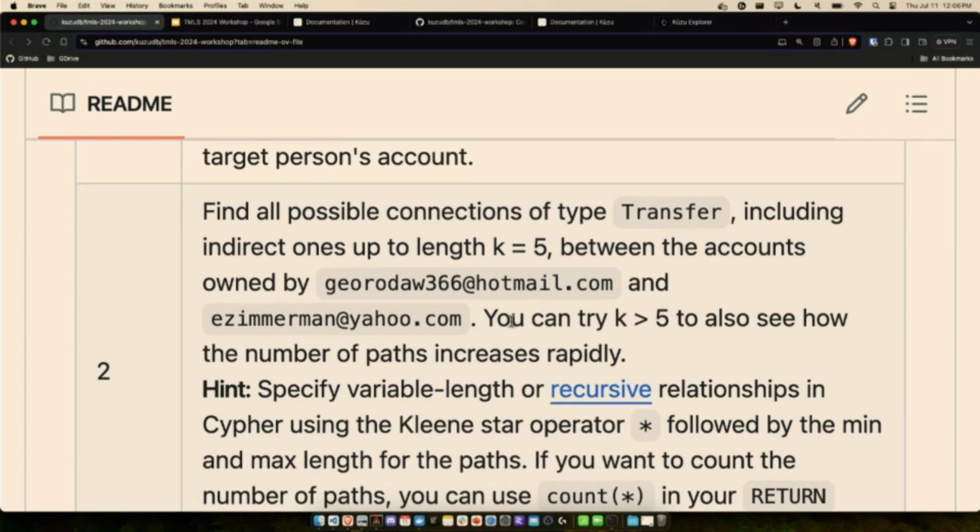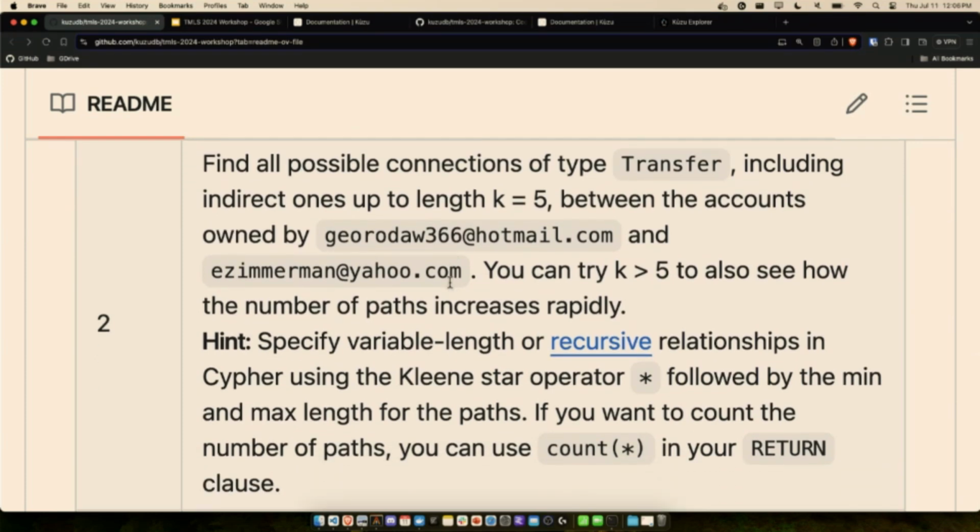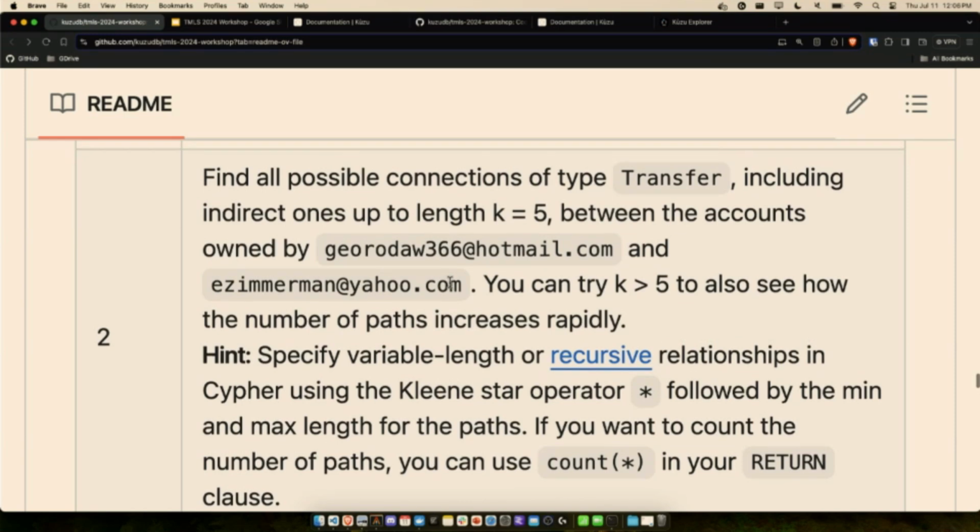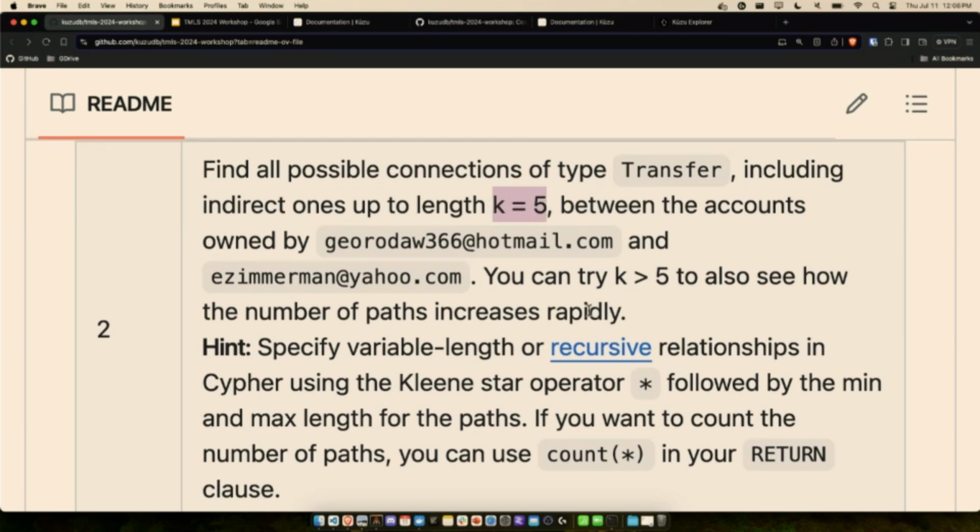So if the first query is clear, I'll go on to the second one. This is a little more interesting. Here we're saying find all possible connections of the type transfer. We are only interested in the transfer relationships between accounts, including indirect transfers. So it doesn't need to be a transfer from just one account to another. It could be multi-hop between multiple accounts, and I'm saying up to length 5, towards the same email. But this time we have another suspicious email. We have 2 emails that we are interested in, and we go up to a length of 5.